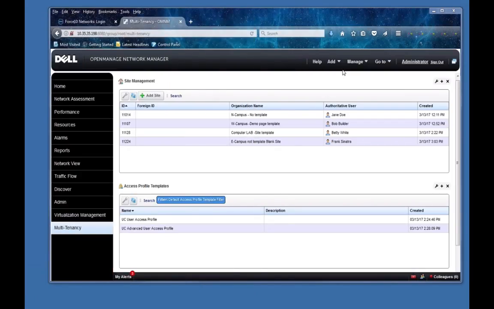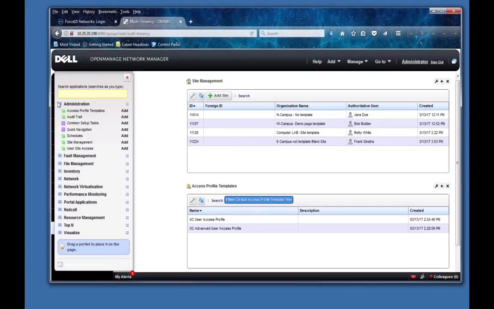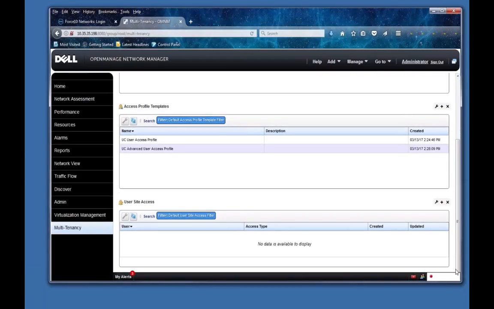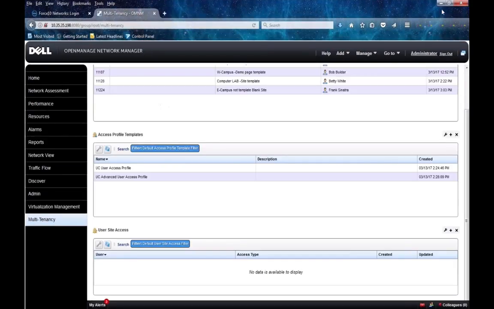I've already added them to my page here, but you go to Add Applications. Under the Administrative section, you see Access Profile Templates, Site Management, and User Site Access. So you can see I've already added those here. At the bottom here, I can scroll down and you can see the User Site Access. Let me enlarge that.